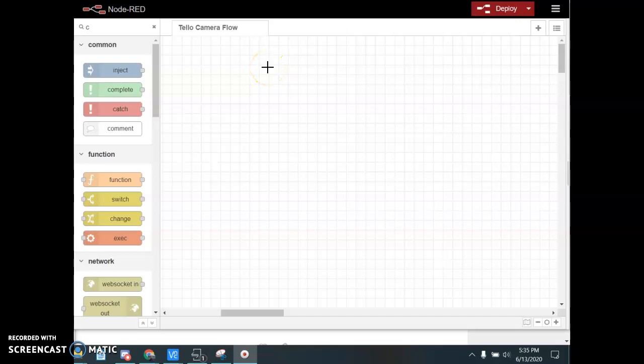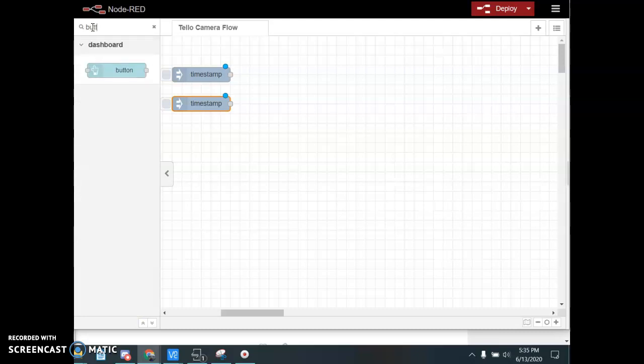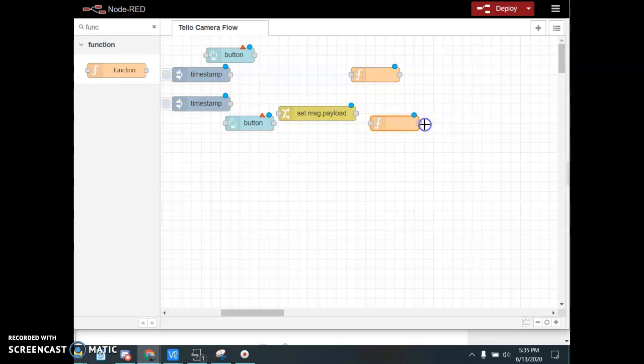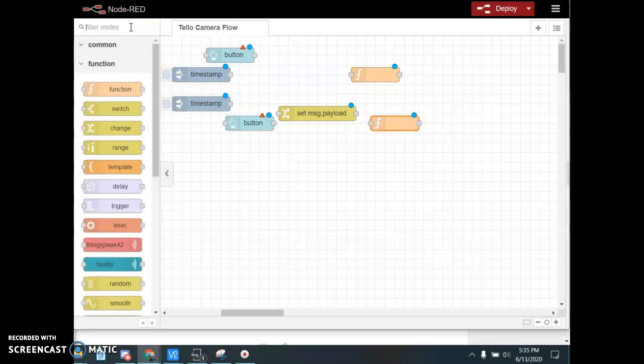Let's create a flow that can control your Tello drone's camera. Make sure you name the flow before you begin, and then let's drag in 2 inject nodes, 2 button nodes, a change node, 2 function nodes, and I'm putting them in the general order of how we'll need them.